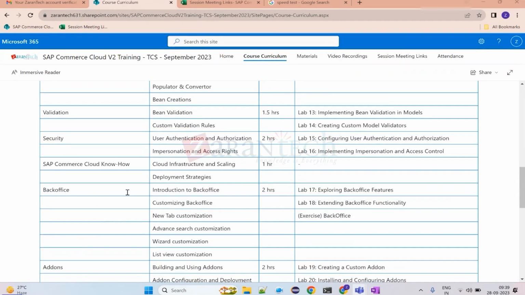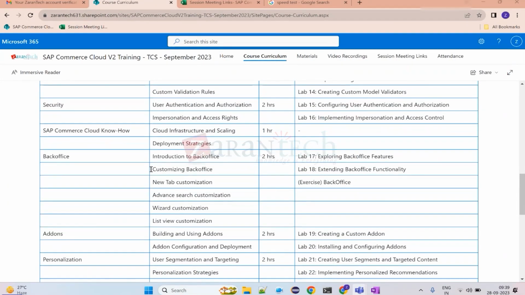Okay. And this is the Backoffice. Again, we have a session of 2 hours, which lasts like 3 to 4 hours. This is basically the customization of Backoffice: whatever out-of-box Backoffice you get, how we are going to customize it. Okay. So yesterday we were discussing the installation part.